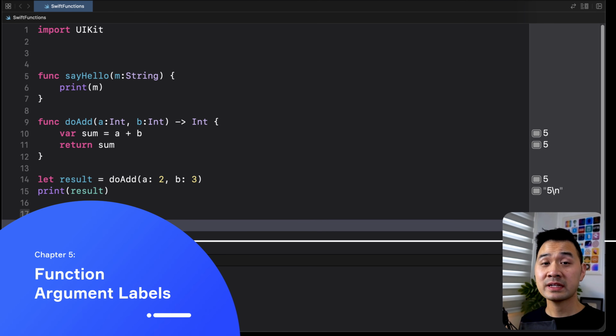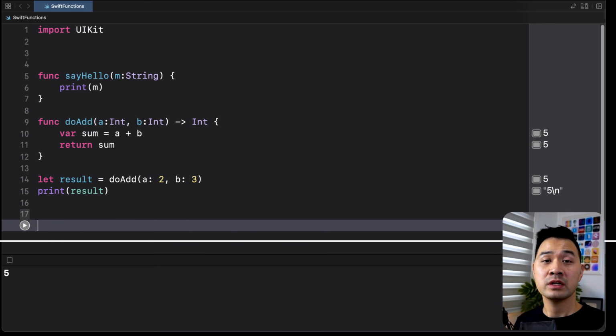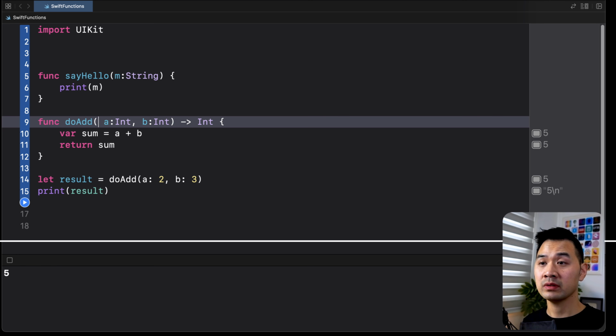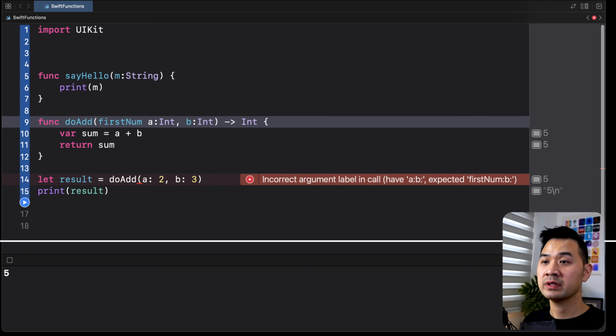Now, there are a couple more things I want to show you about functions before we are done with them. One is called a parameter label. So when we declared parameters here for our doAdd function, what we could have also done right before the parameter name is put a label. So you can say, let's say, firstNum, and before parameter b, you could do the same thing. You could put another label, secondNum.